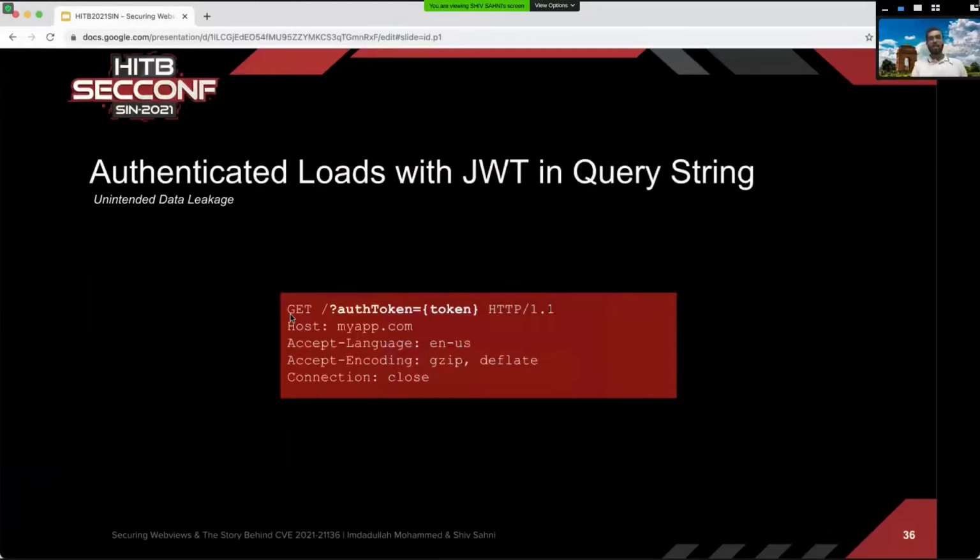The third one is again a category of issues wherein we are sharing sensitive data over query string. So if you see over here, I'm sending users' auth tokens as a part of query string. And if this is the case, or if not auth token, it could be any sensitive data. So let's say it could be users' PII.